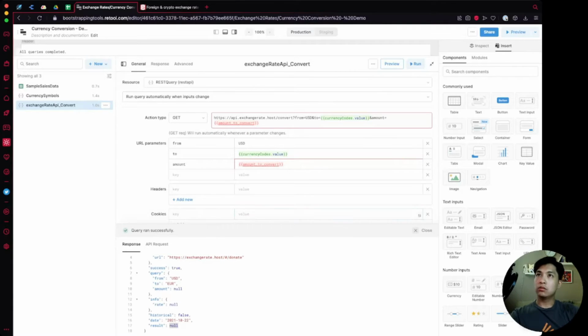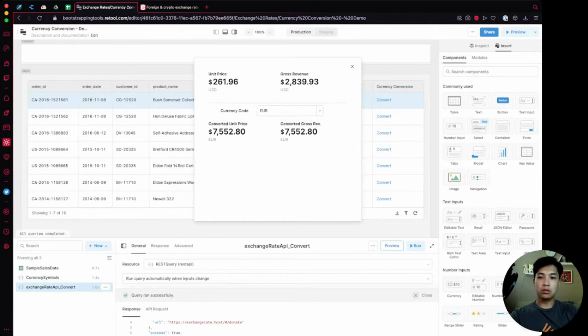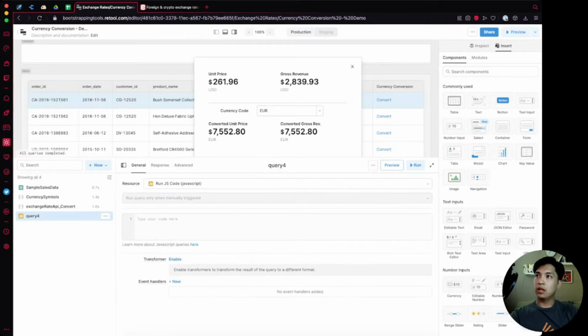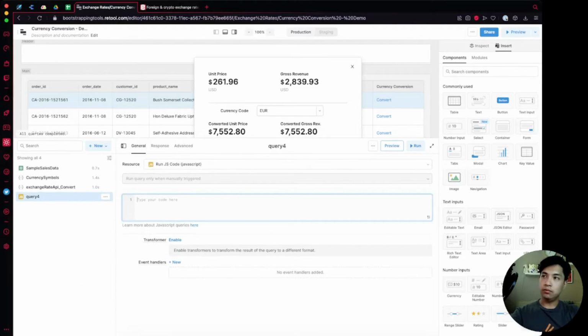So no errors. And now what we're going to do is we're going to start calling the query with the script. So we're going to create a new one. I'm going to say JavaScript query. And then within here, this is where the fun begins. We're going to get the amounts, and then we're going to set those amounts to the unit price and the gross revenue that is generated. So that's statistic 1 and statistic 2. You can go and just type in statistic 1 dot value.